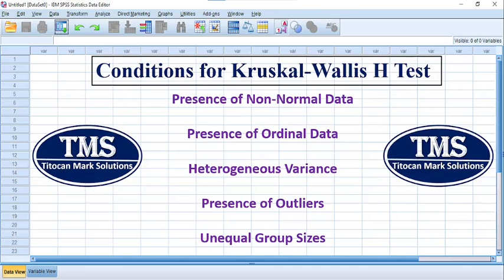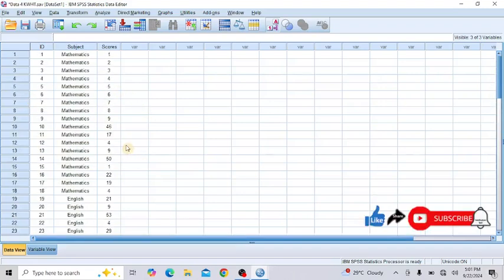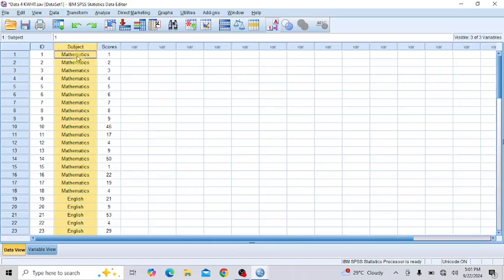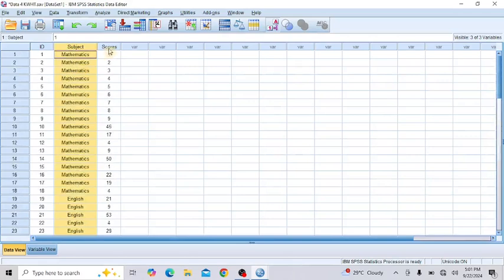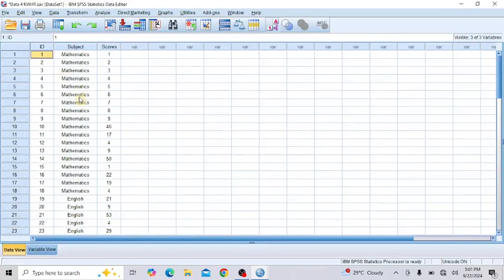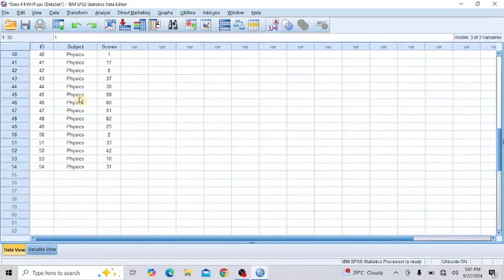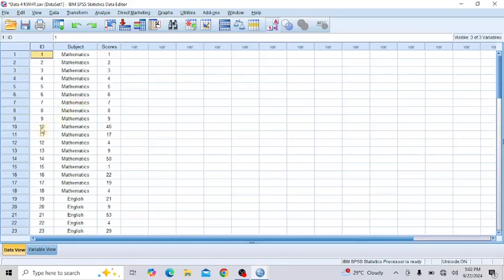Now, let's go into SPSS and take a look at the dataset for this demonstration. This table of data is fictitious, but represents the performance of students in an impromptu class test in 3 subjects. The independent variable is the subject, comprising mathematics, English, and physics, while the dependent variable is the test scores. As you can see, the independent variable has 3 groups, and the dependent variable is a continuous scale variable. So we can use the Kruskal-Wallis H test to determine if there are significant differences in the scores across the 3 subjects or groups.